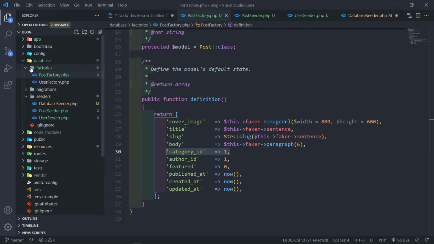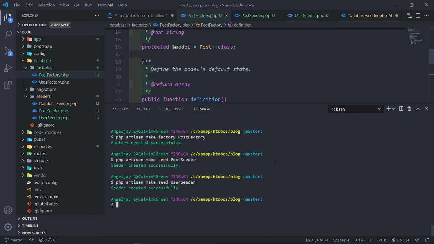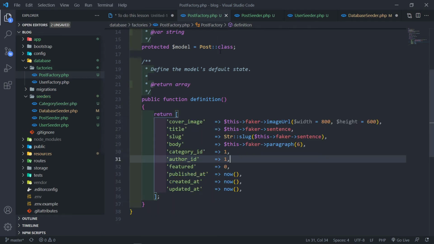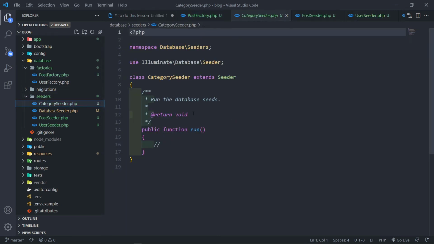Okay, so let's quickly create those. I'm just going to create one. I'm not even going to create a factory. I'm just going to create a seeder because you see this is linking to a category ID. So let's quickly create that as well. So PHP artisan make:seeder CategorySeeder. All right, I'm just going to add one category in that seeder. Obviously, you can create as many as you want. Okay, so we got our category seeder right here. So let's quickly add that.